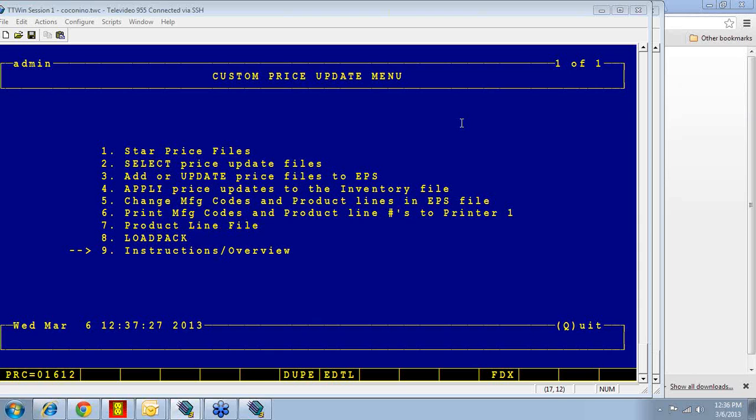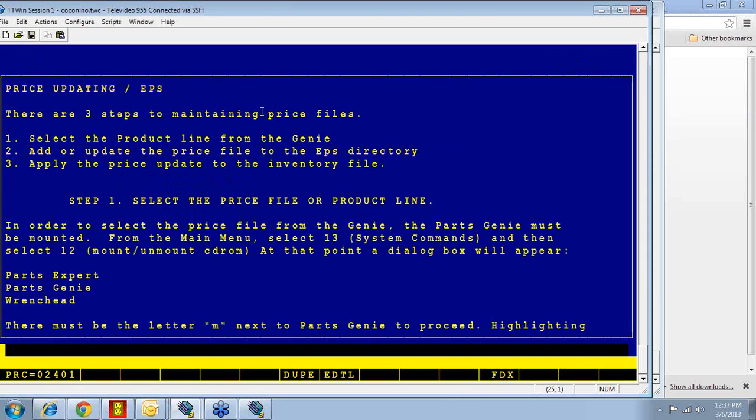There's a lot of exceptions to the rule with EPS, based upon where you get the file, how you want your line codes to be, what you really want to watch, and I do a lot of custom stuff for customers to let them know that there's a lot of different ways we can make this thing work for you. It could be very, very complicated or very, very easy. Bottom line is that's why I also added some instructions and an overview here, and I've been modifying this. There are 3 steps to maintaining a price file: selecting, adding, and applying.